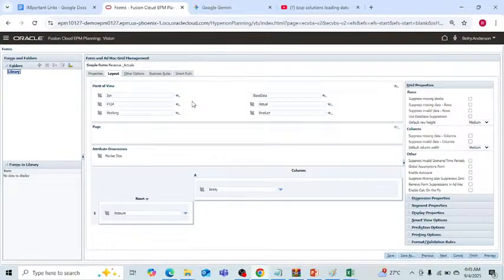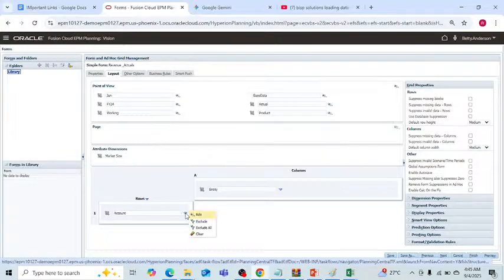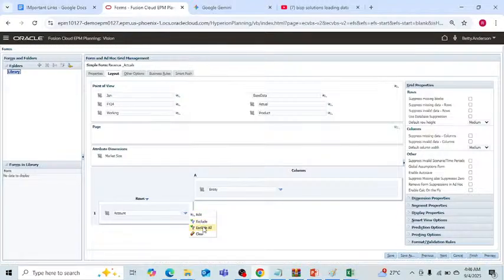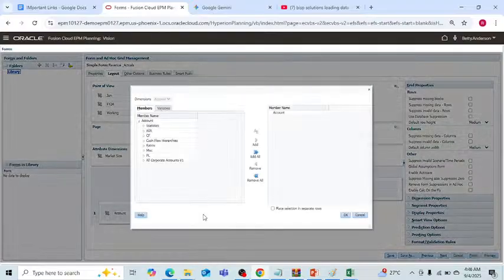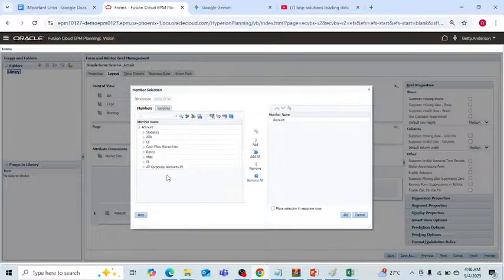Now we will go to the rows, and under the rows we have selected the account dimension, and here you can see the arrow icon. You have to click it, and here you will see four options, that is edit, exclude, exclude all and clear. As we are adding the children members, we simply have to click on edit. Under the account we have the different dimension members, that is statistics, all accounts, cash flow hierarchies, ratios, miscellaneous expenses and profit and loss. Here we will simply click on all accounts.